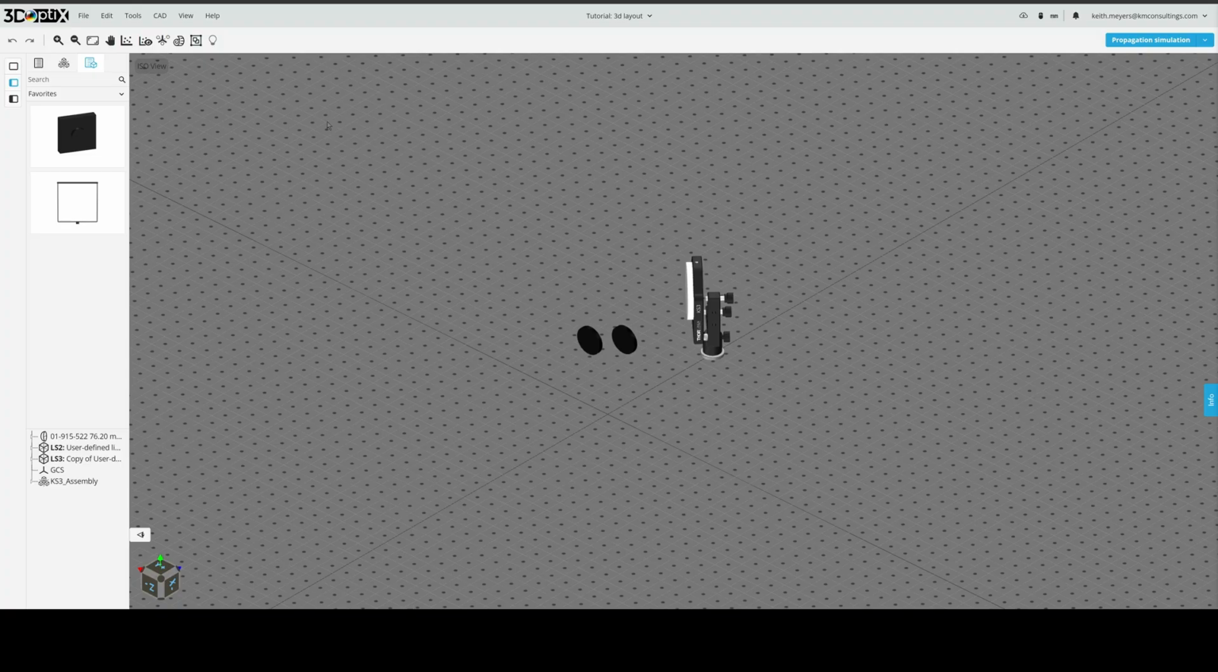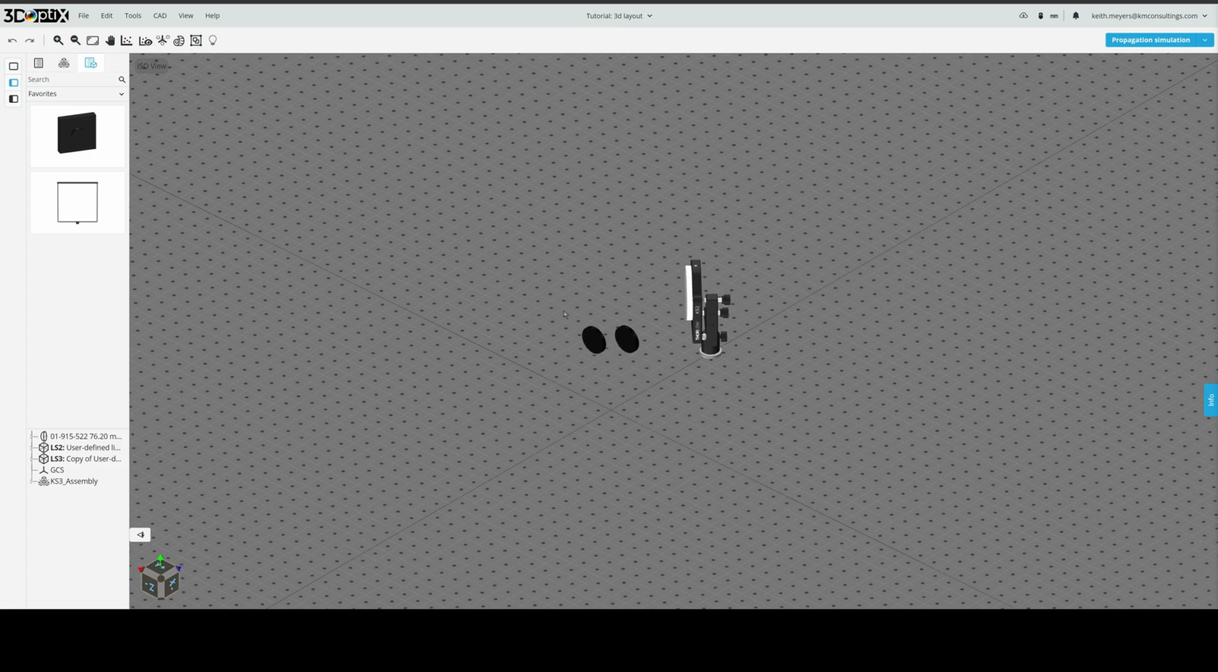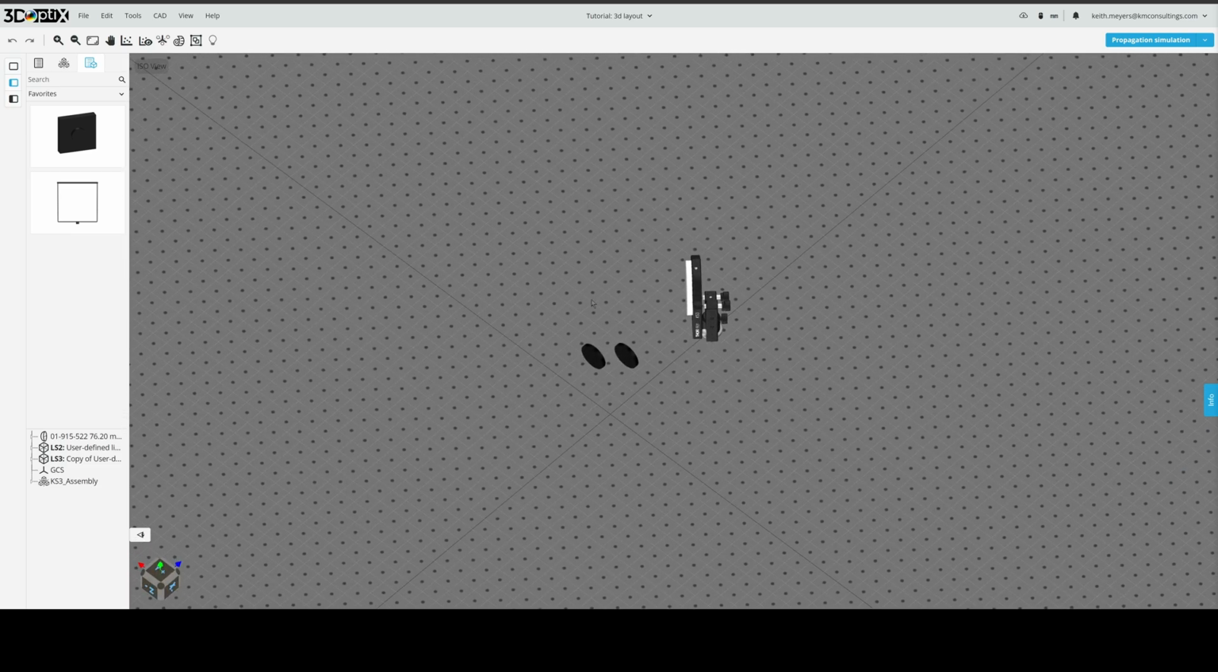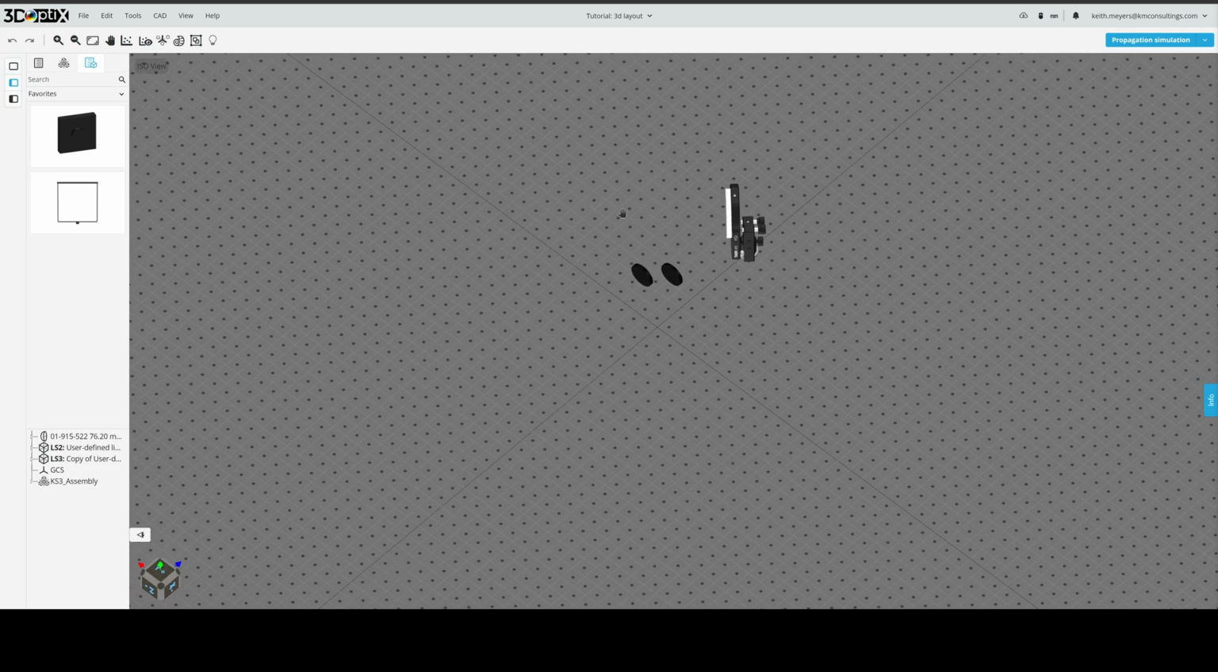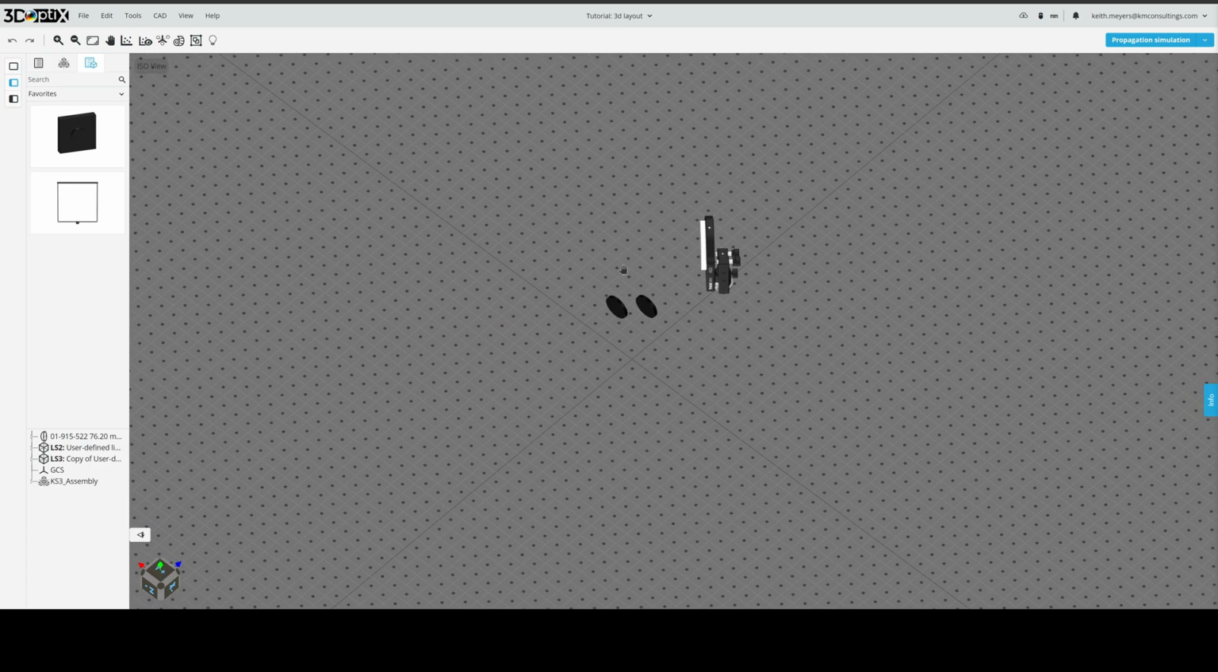The 3D layout can be manipulated in a few ways. The first is to use your mouse to rotate, zoom, and pan. Let's go ahead and rotate and also zoom in and out, and we can pan around the optical breadboard.